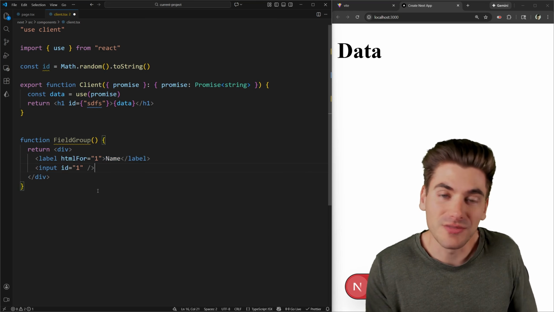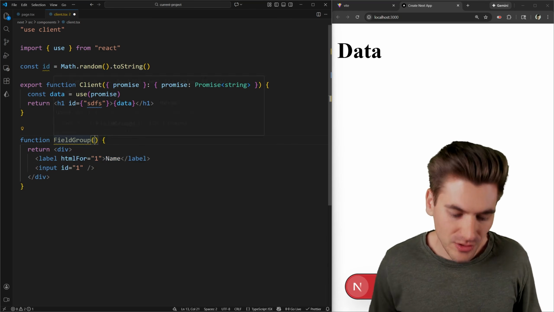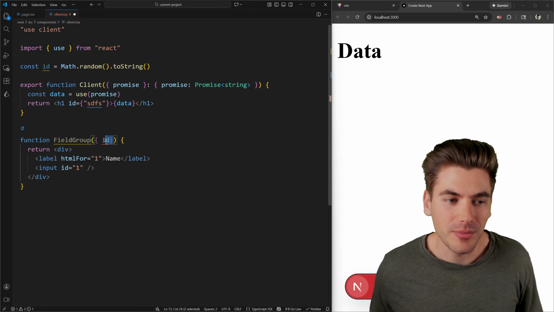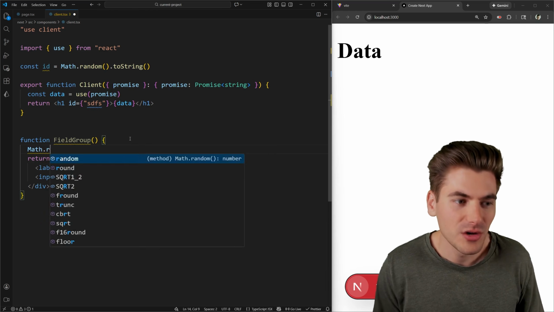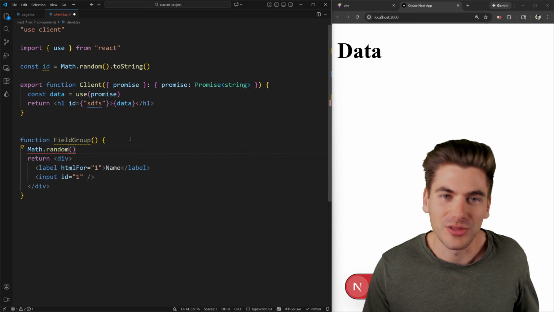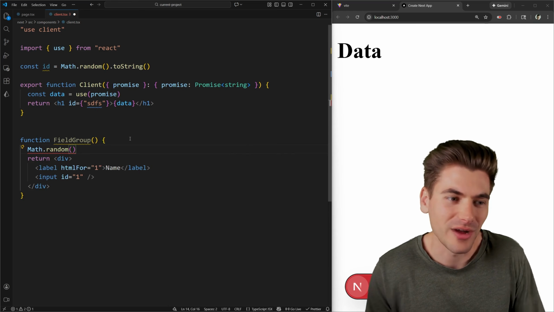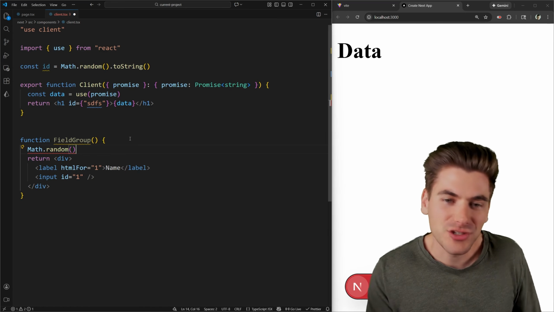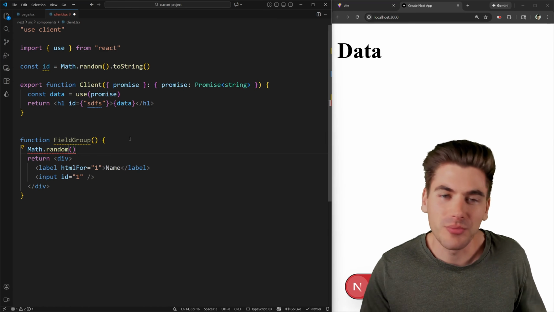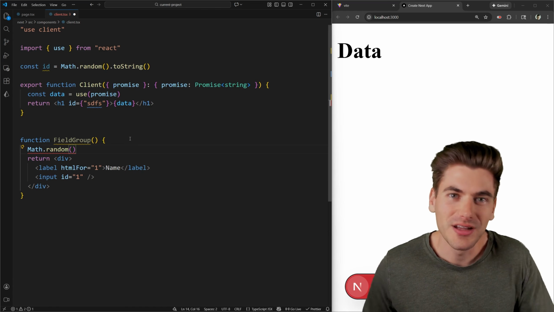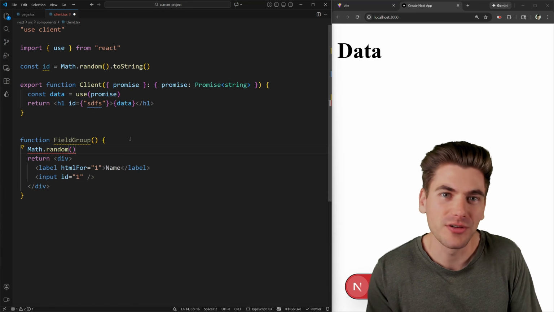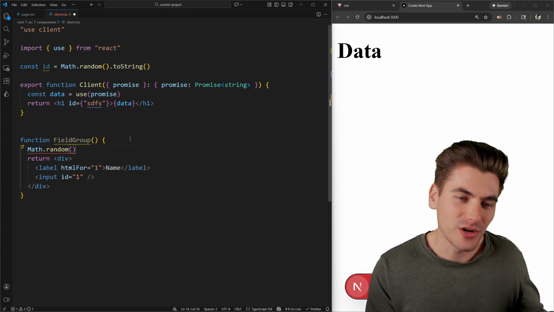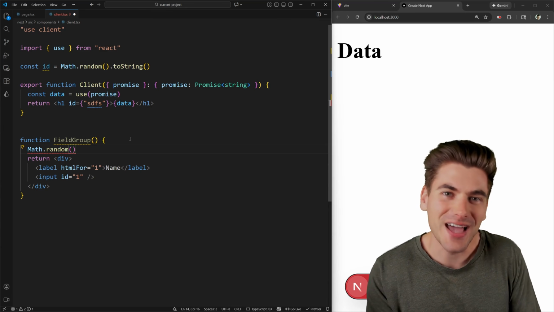But since we can use this field group in many different places, we either need to pass the ID in as a prop, or we need to dynamically generate an ID every single time we call this with something like Math.random, so it's entirely randomly generated and won't clash with other IDs on our page. This is something that in the past you were unable to do in React, but there's a brand new hook called the useId hook that allows you to create dynamically generated IDs that will never clash with each other, but are also consistent. So when you render on the server and the client, you get the exact same ID returned both times.